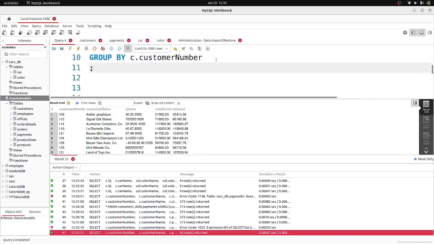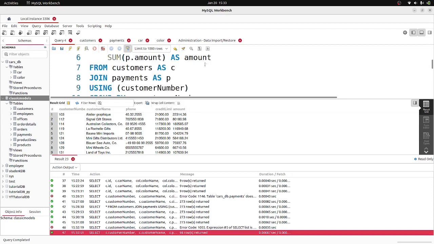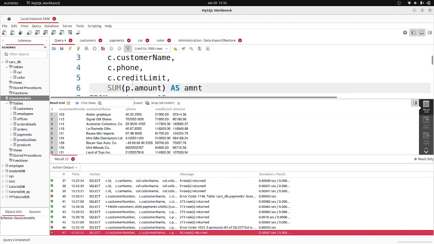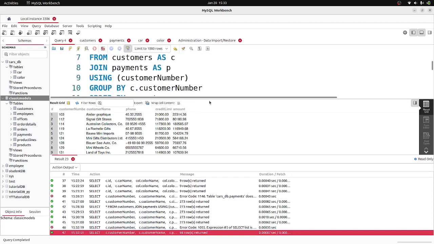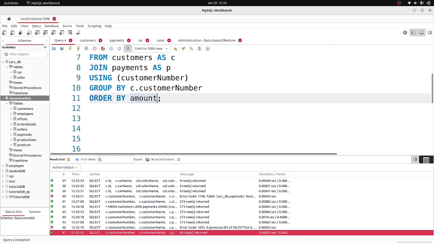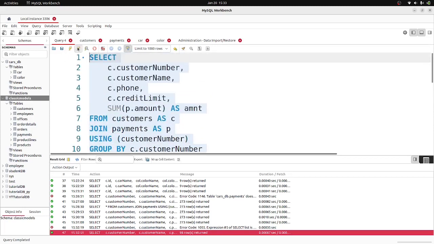So let me just go ahead and say ORDER BY. I want to order by c.no, I want to order by the amount that we have. This is the amount name that we have here. If you call it amt, let's say amt, then further down you have to say amt as well. Okay, let me just bring this down. So I'm going to say amt, just like that. Once I have this, I can select the query and execute that again.